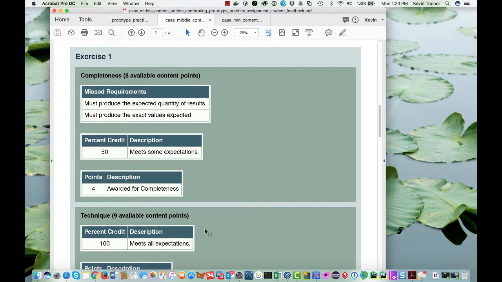There were 3 of these in this fictitious assignment. 3 times 17 is 51 content points. That's pretty typically the total. Okay. Now, in this case, she had some trouble on the completeness for exercise 1. And you'll notice there's a block that pops up for missed requirements. Okay, so you only see the requirements on the feedback form if you missed them.